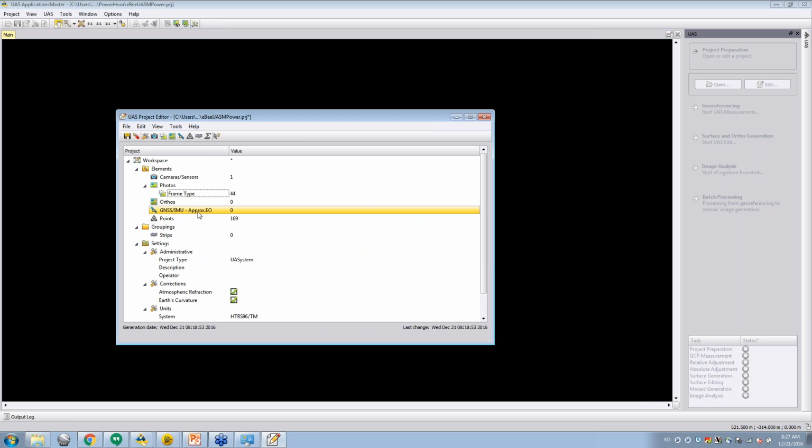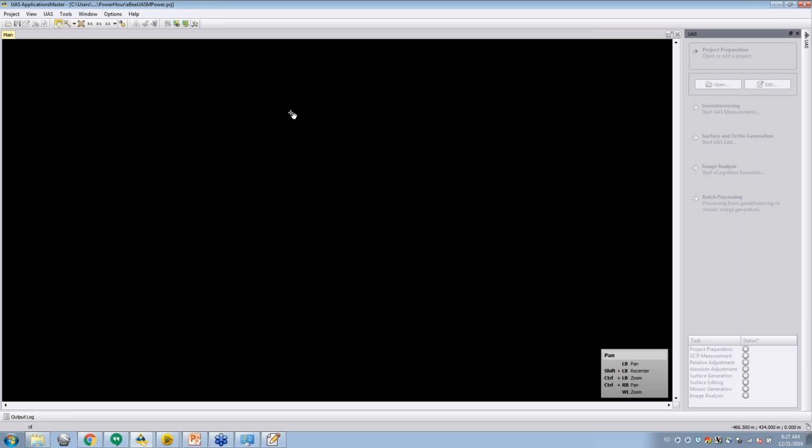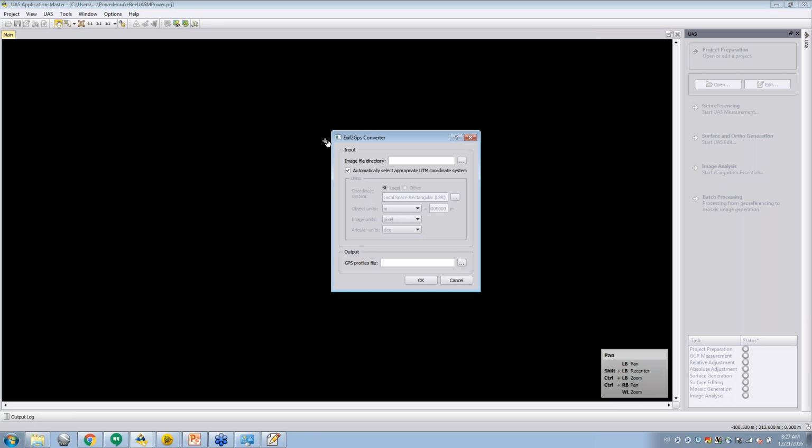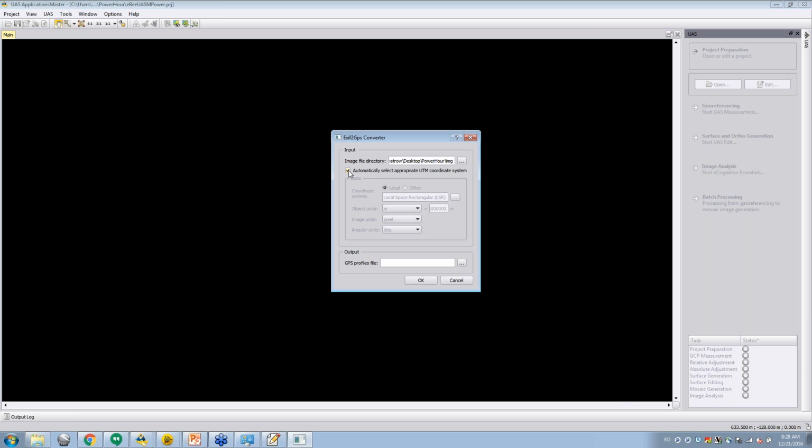Our next step is actually to add the GNSS IMU or initial exterior orientation parameters. We're going to pretend that we only have images and we were not given a CSV to actually do this with. So we're going to go to Tools and EXIF to GPS Tool. This reads the EXIF information from the images, and we have to navigate to the image directory again, and then produces it in whatever coordinate system you like and makes it a text file. So it's a nice tool to have if you don't have a text file created from your third-party or UAS.